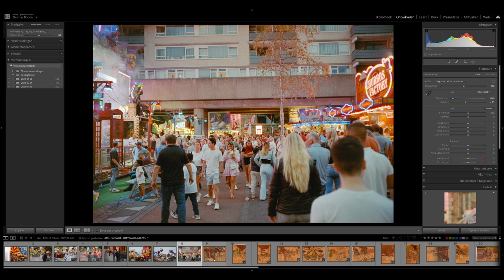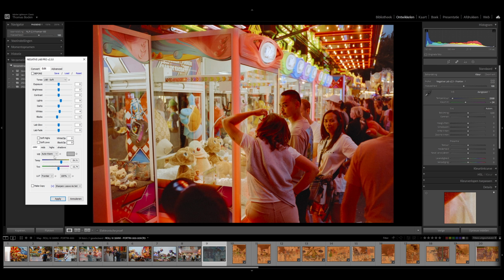Nothing really special though. Like I said, this is way too warm, so I just put it on auto neutral. Just tweak it a little bit because that was a little bit too cold. Just like that, a little bit. Maybe the highlights a little bit up.